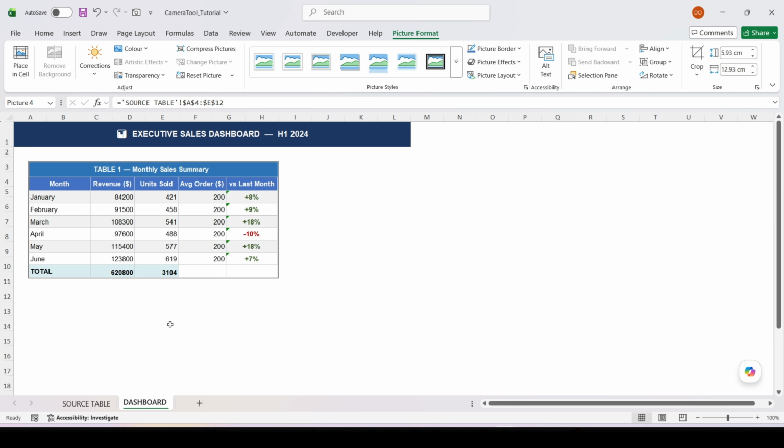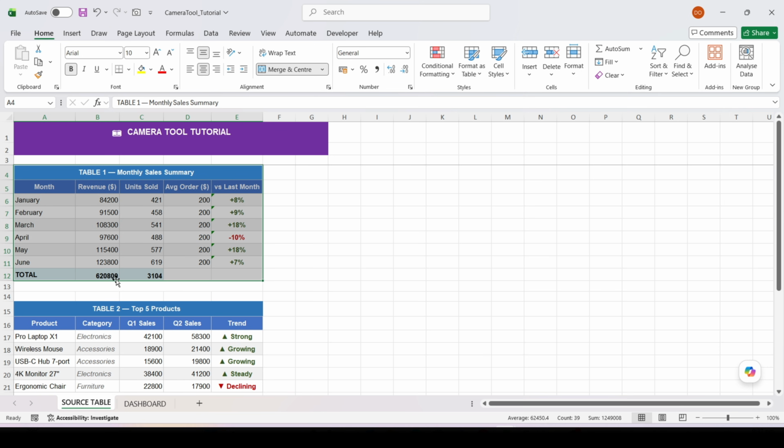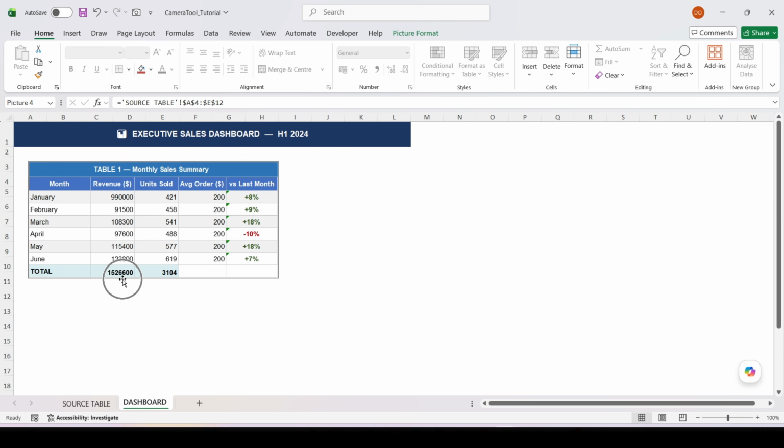Let me prove it's actually live. I'm going back to the source table and I'm going to change a number. Like, let me change January's revenue. Now, let's go back to the dashboard. It updates instantly without touching the dashboard at all. No refresh, no repaste, no reformat. The camera just knows.